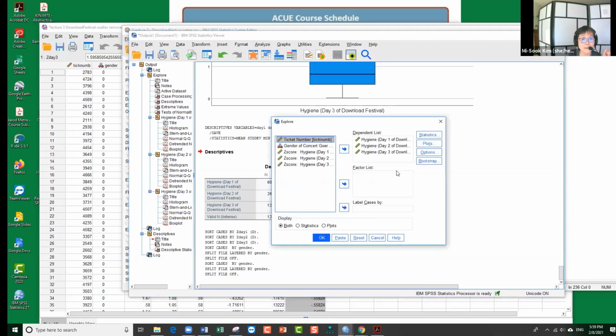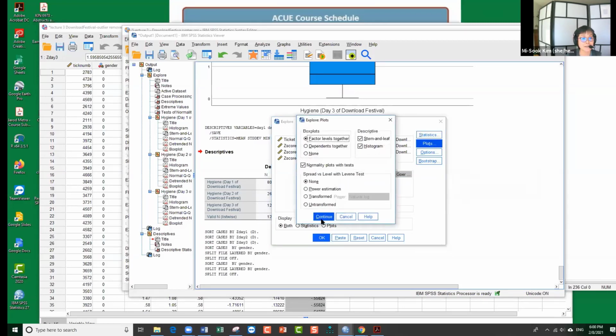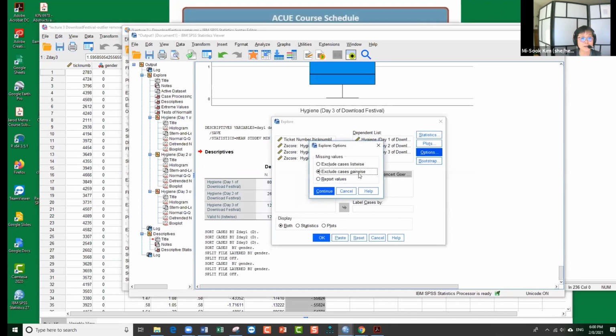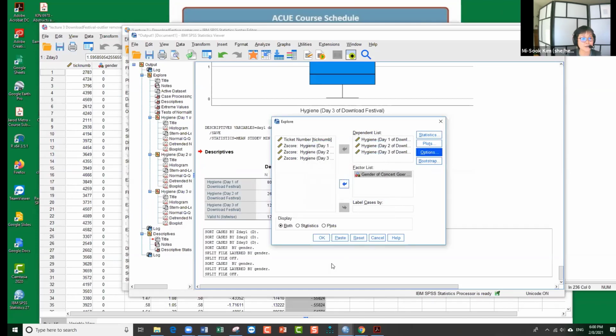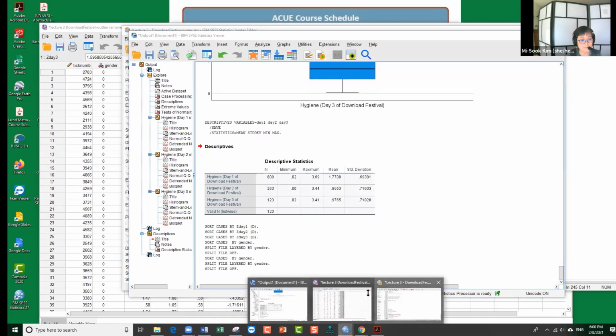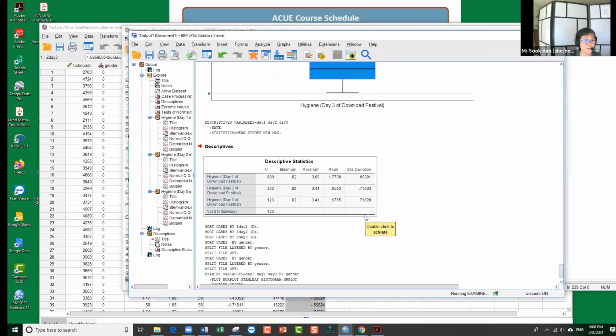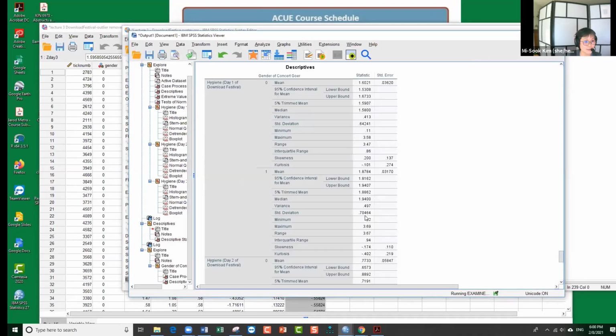Go to Explore. Do you see all three here? Now move gender to Factor List. Got it? And I'm going to show you how it looks. And then Statistics, all the same. Continue. Plots, the same. Continue. Options, the same. We're going to use pairwise. Continue. And paste it. Then you will see the program in the syntax file. Right? So then I'm going to highlight this and run it. Ta-da.